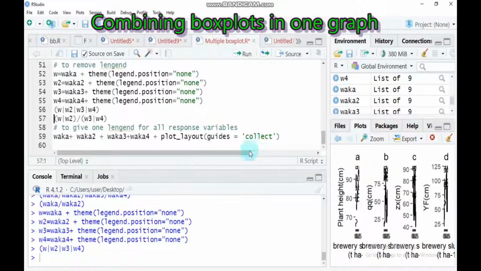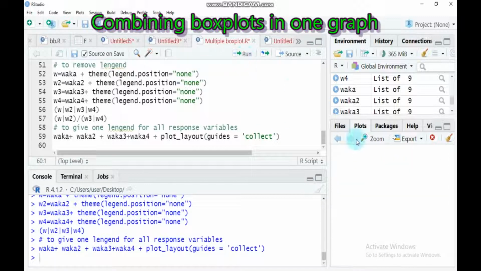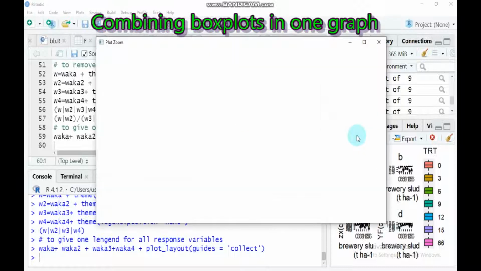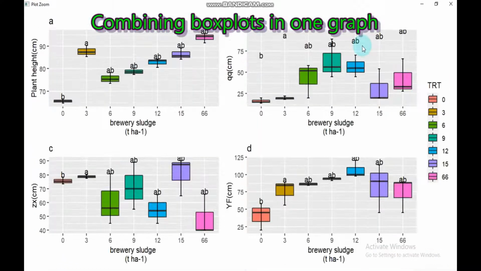Or else you can give one legend for all response variables. To do that, you have to add all your graphs: WACA plus WACA2 plus WACA3 plus WACA4, and you have to add a collected guides layout. That means only one legend is given. So type this and run. It will show you only one legend for all response variables. By this way you can compile your box plots in one single graph.